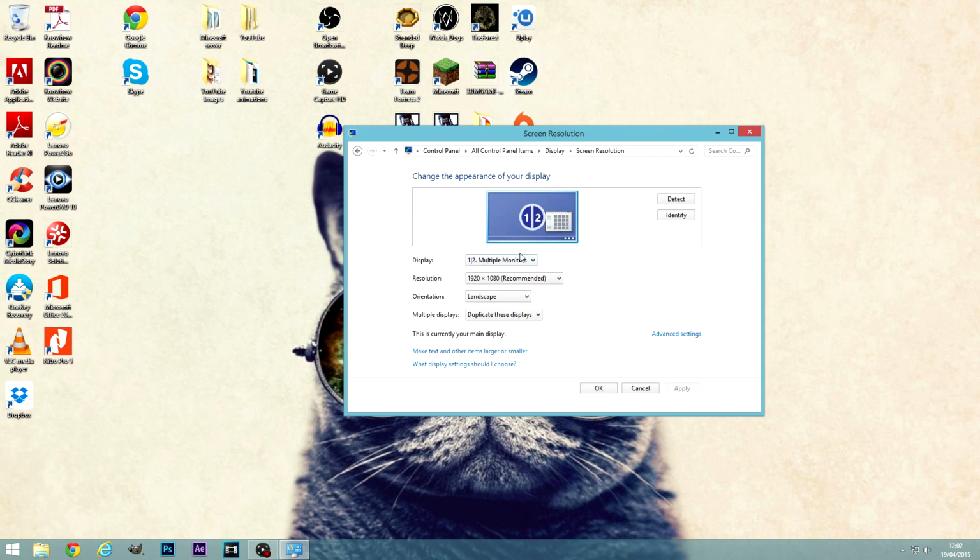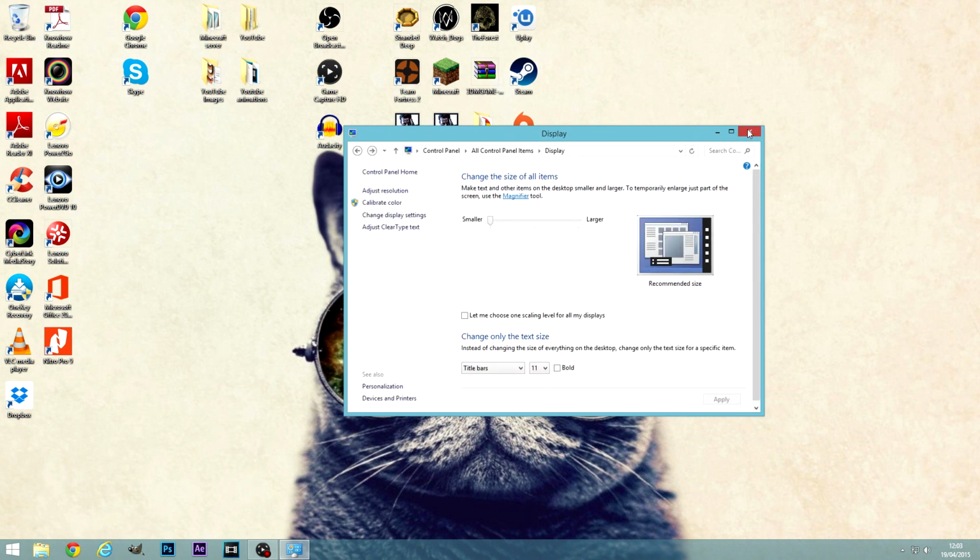So then you want to go to adjust resolution, and here it says multiple monitors, because it's basically picking up the Elgato as being a monitor. And see, I've already got it selected here, as it did it automatically, and it says duplicate these displays. That's what you want to do. It's basically picking up the screen and recording the screen and duplicating it as if it's another monitor. So that's basically all you need to do to record your screen.